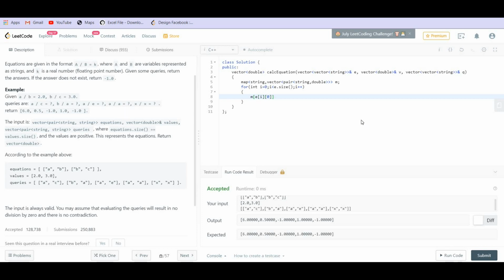There's a relation from 0 to 1, that is from a to b. So in e of i of 0 it is a, and e of i of 1 it is b. Dot pushback e of i of 1 and the value. The value is given in this another vector of double, it is v of i. This way we are done creating the graph.